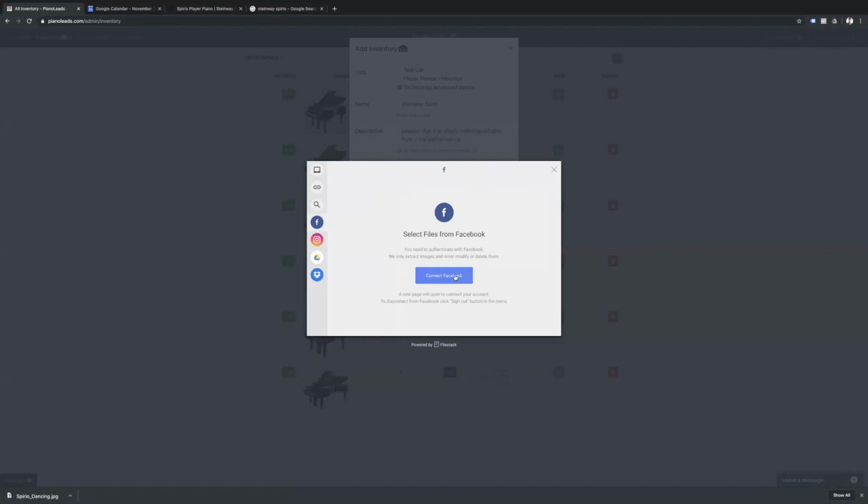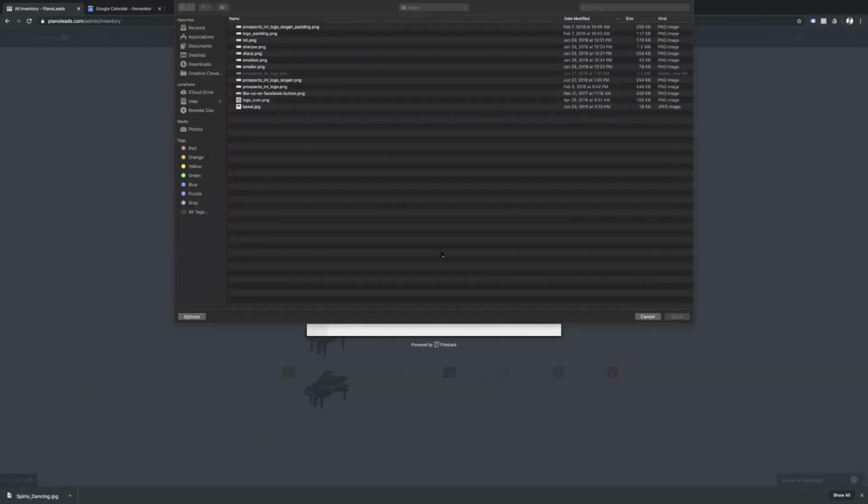Maybe you're in the habit of posting all your inventory to your Facebook page. Well, the images are already there. No need to upload a new one. You can connect straight to your Facebook page and grab it. If you do that for Instagram, or you have photos in Google Drive or Dropbox, you can use all of those services here. But we are going to upload it the old-fashioned way from the computer.